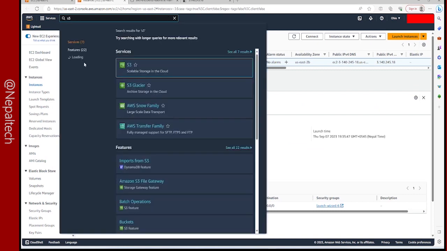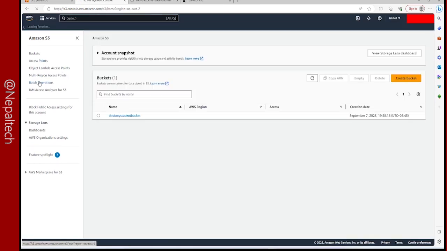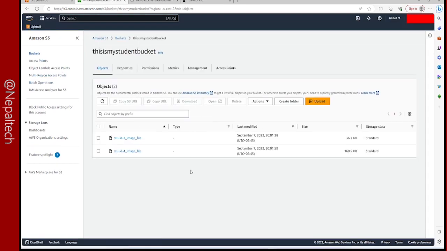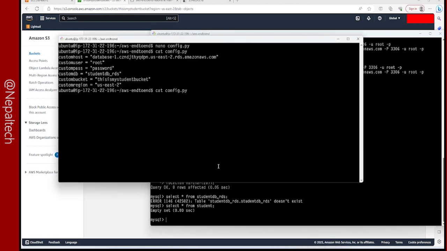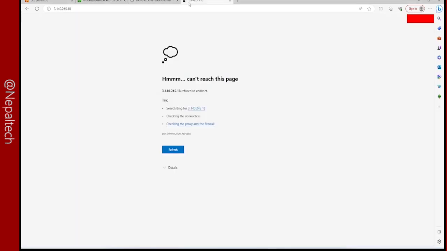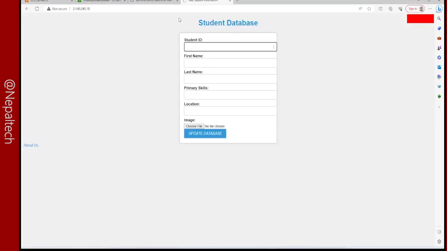In the S3 bucket we had 2 images. So now I'll be adding multiple, 3 to 4 entries. Based on which the image also needs to be uploaded here, and the object count must also be increased. So, not cat config.py, sudo python3 stuapp.py. Okay, so we are good to go. If I refresh this, we'll be able to access the application.